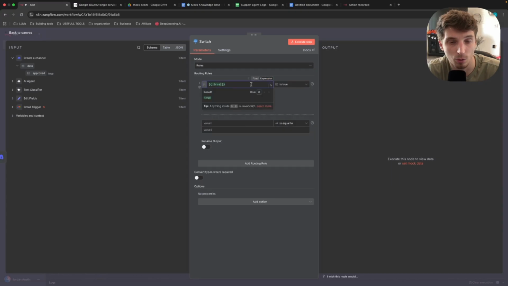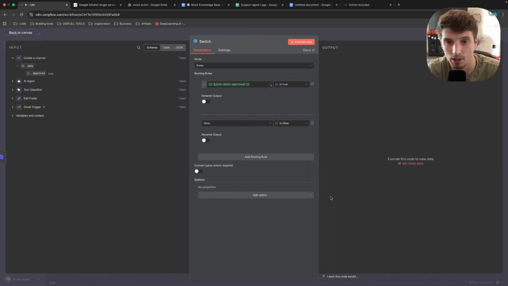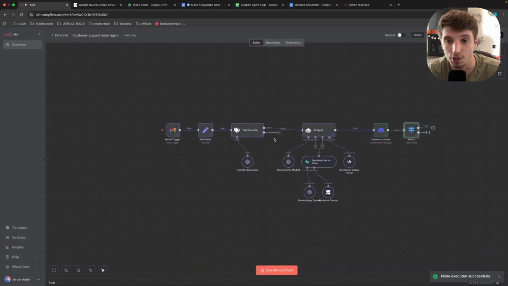we're going to do expression. We're going to drag over approved. And then we're going to do this down here, boolean to is false, changes to expression, and then drag over approved. That way it will route on basically, hey, did we approve or did we deny the email that the agent came up with? So as always, we're going to test it. This should go down the true route. Beautiful. It went down the true route.